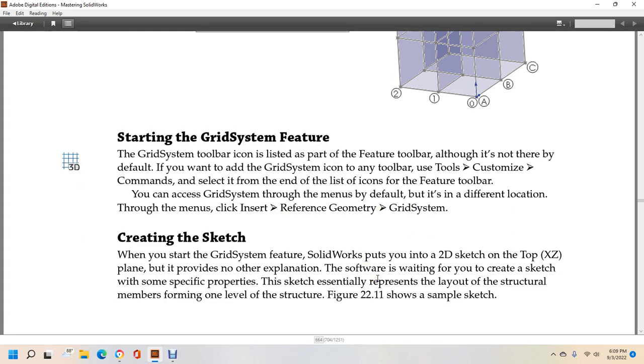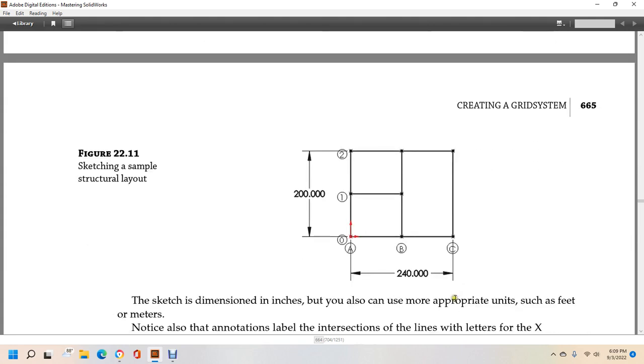Creating the sketch. When you start the grid system feature, SolidWorks puts you in a 2D sketch on the Top, or X and Z, plane, which provides no other explanation. The software is waiting for you to create a sketch with some properties. The sketch essentially represents the layout of the structural members from level 1 of the structure. Figure 21.11 shows a sample sketch, a sample structural layout.